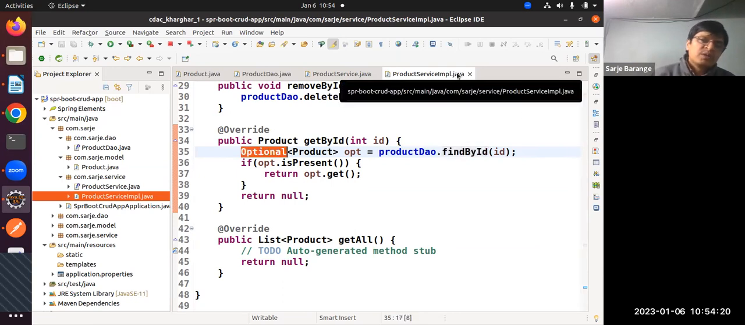So why is the method not giving the entity type directly, like a product type or account type or car type or employee type or student type? Why is this Optional given? Actually, Optional is a kind of wrapper class. I'll tell you the significance, but before that I will tell you something related to wrapper classes in your core Java.